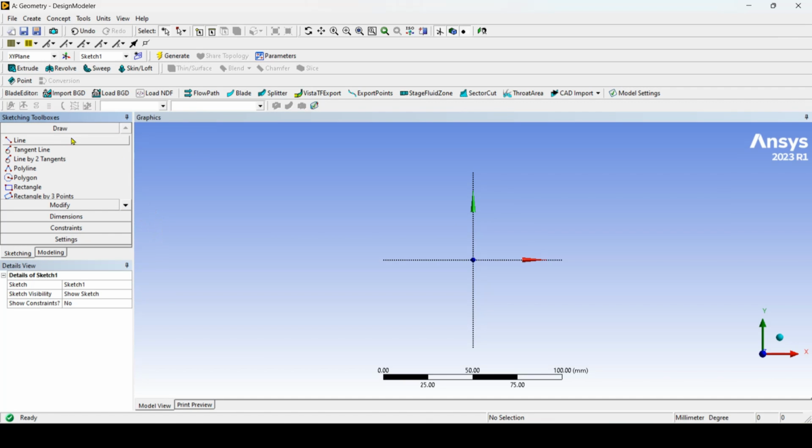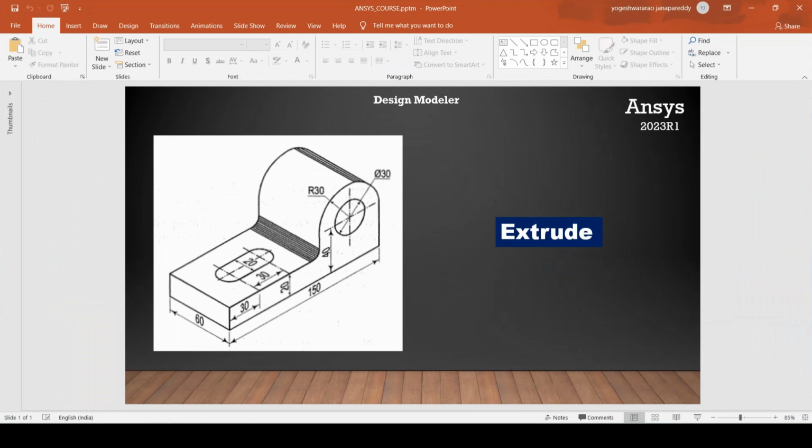You can see here draw, modify, dimensions, constraints and settings. To draw a circle you need to go into draw. Just go down and search for circle. This is the circle. Just left click on it. Just left click here and click it. So here the circle radius is 30 mm.